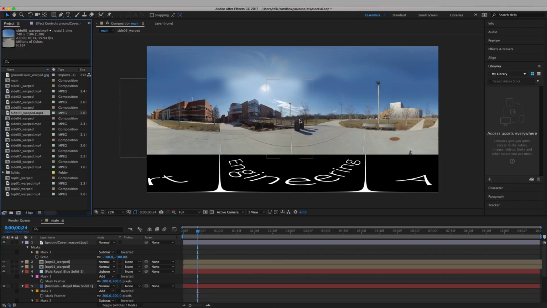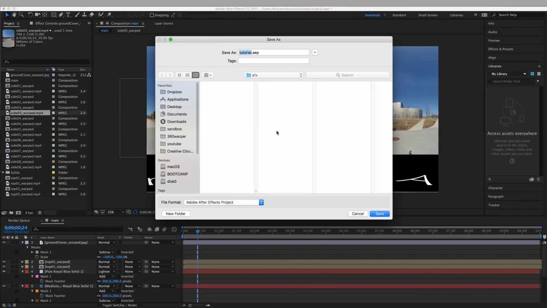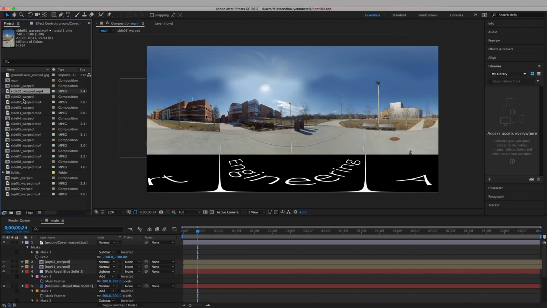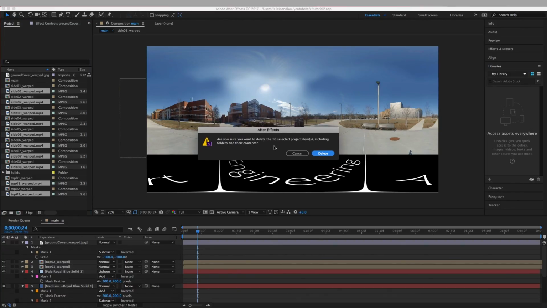So what we're going to do now is we're going to rapidly switch to another scene. So I'm going to go up here and I'm going to select File. I'm going to make a copy, Save As. And I'm just going to call this Tutorial 2. So basically what we're going to do now is we're going to click on all the MP4s. If you just hold Apple and then click, you can multi-click. And then I'm going to press Delete. And it's going to ask us if we want to delete these 10 selected project items. So I'm going to click Yeah.